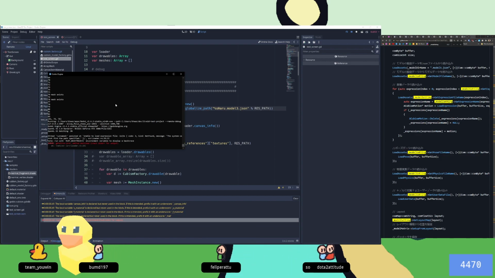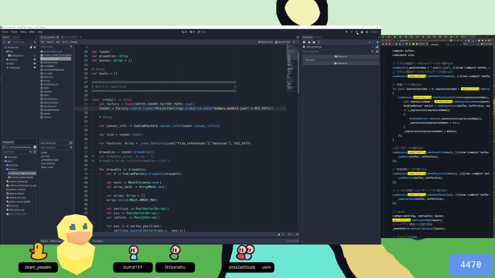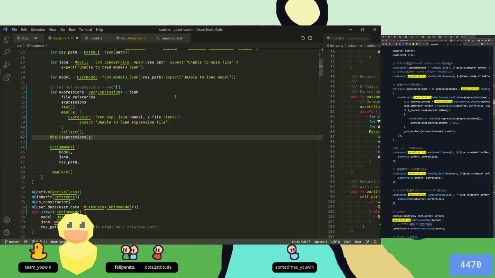System cannot find the path specified. Okay. So that's good.